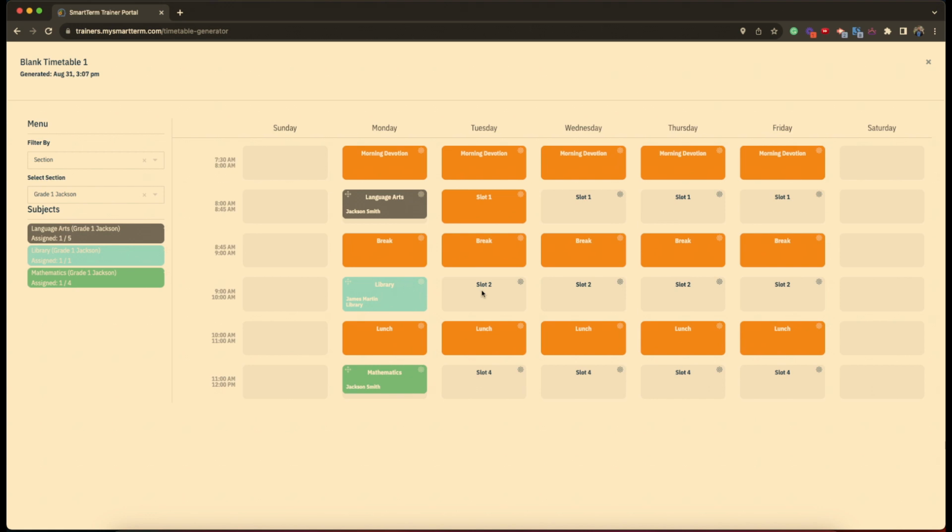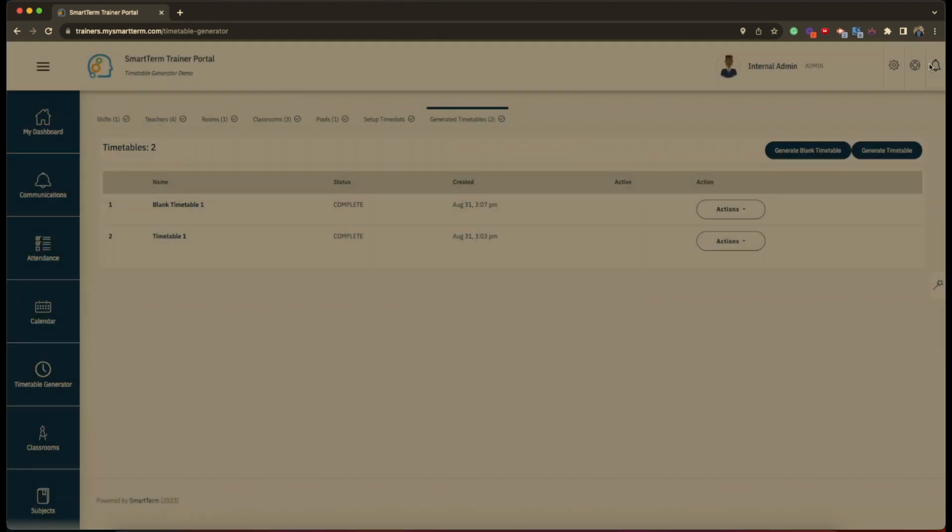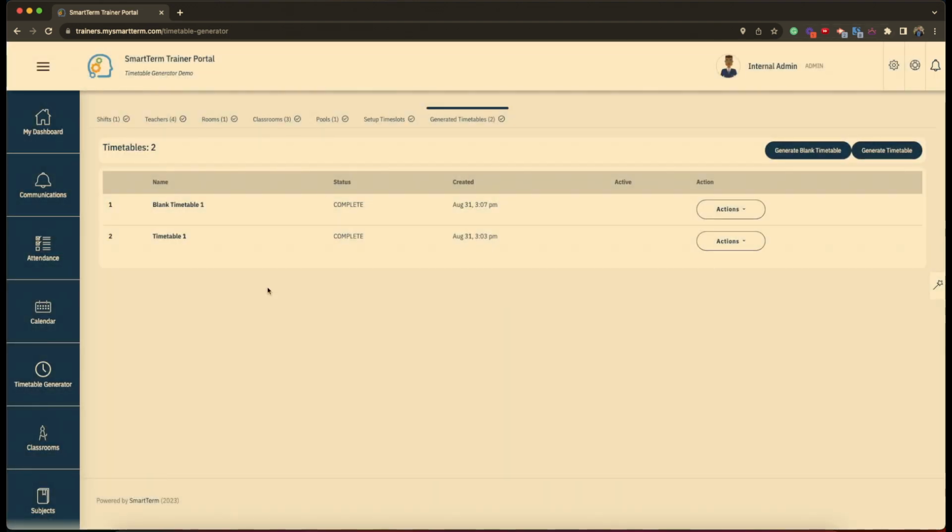You may start with a blank timetable, or you may use our algorithm to generate the timetable and then fine-tune as per your needs. If you have any additional questions, please feel free to reach out to the SmartTerm team or to your system administrator.